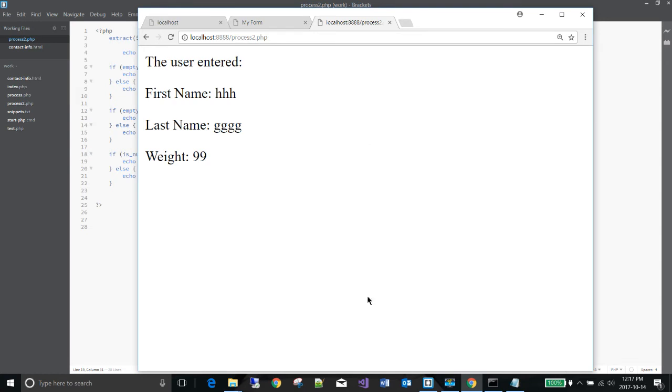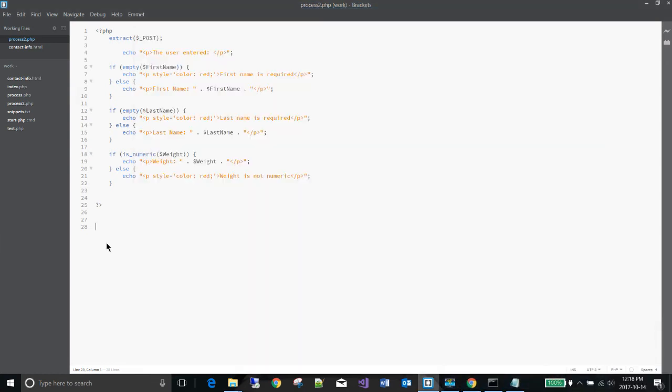Yeah, and that's good. The next thing I want to show you is how we can use isset. Now let us assume that we want to check whether a particular variable is set. So I can say if isset, and maybe I'll put some dummy variable here. Let's say dummy. So we can say variable dummy is not set.